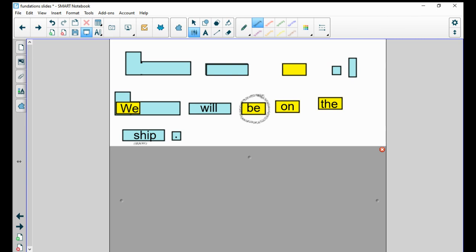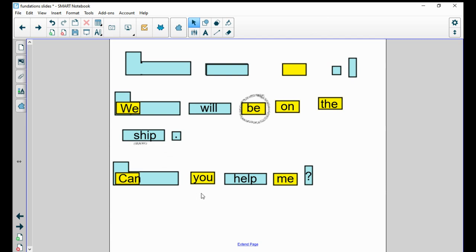My question is, can you help me? Do you hear the word me? M-E, me. Me is also a type, me. So you're going to see that in my next sentence. Can you help me? Me is another open syllable type. So I'm going to circle the word me.